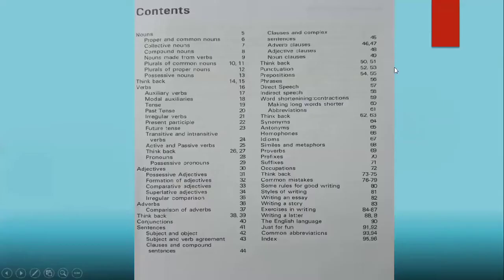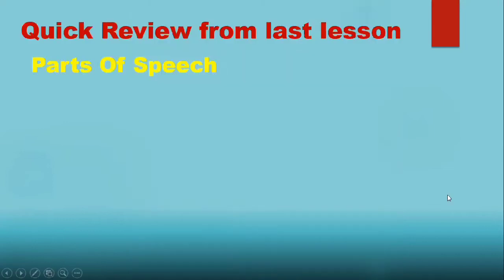Now I'm telling you which page number we have to go to. We have to take out the table of contents, okay? And nouns. This is the first topic that we are doing today, nouns on page number 5, okay? Have you all opened your books to page number 5? Very good. And you all know what nouns are, okay? Let's have a quick review from the last lesson.